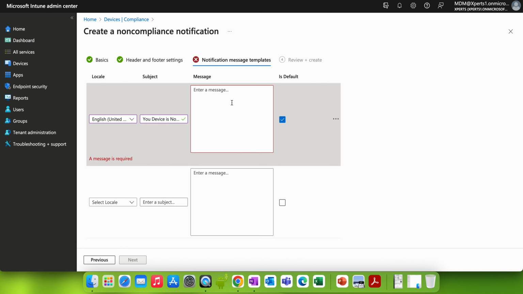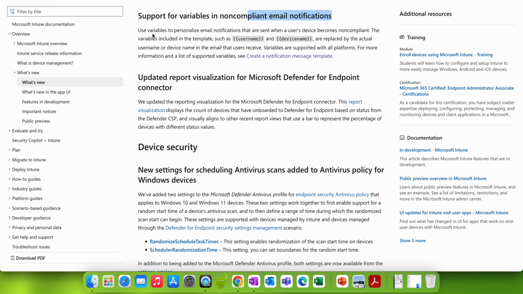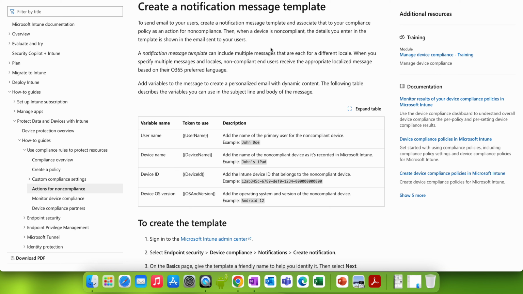So I'm creating an email notification template here. Use variables to personalize emails that are sent when a user's device becomes non-compliant. The variables included in the template, such as username and device name, are replaced by the actual username and device name, so that the user receives the values. Variables are supported on all platforms.